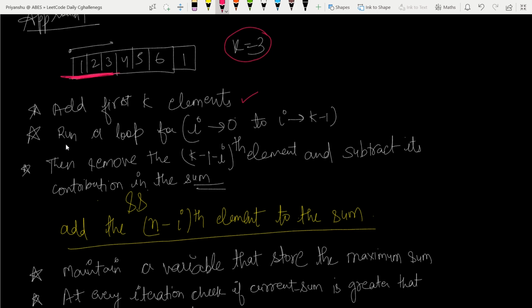Okay, that particularly means we have to run a loop k times, and for every iteration we will subtract the k minus 1th element's value from the sum, and add the n minus 1th element. So this step is basically doing the same thing: we remove the k minus 1th element and subtract its contribution in the sum, and add the n minus 1th element to the sum.